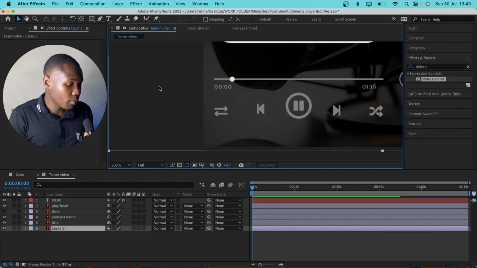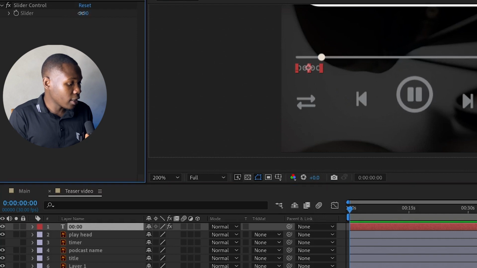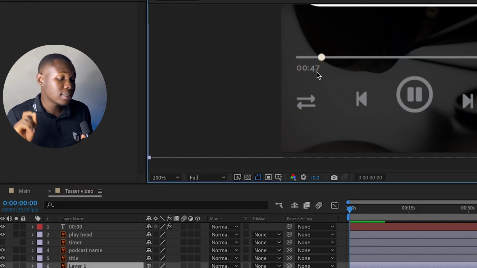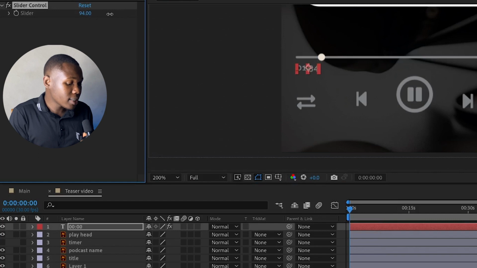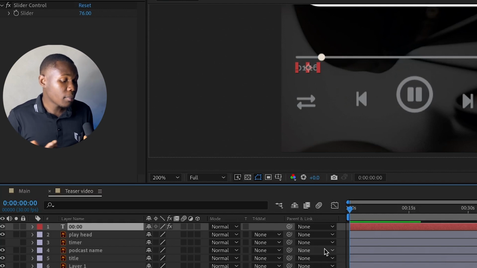So here's where the fun part begins. If I select this and then I control these sliders, let's say if I increase the value, you see that the time here has been increased to 47 seconds, but I want it at 1 minute 16 seconds. So I'll keep increasing the slider value until it is 1 minute 16 seconds. When the slider value is at 76, the timer will be at 1 minute 16 seconds.